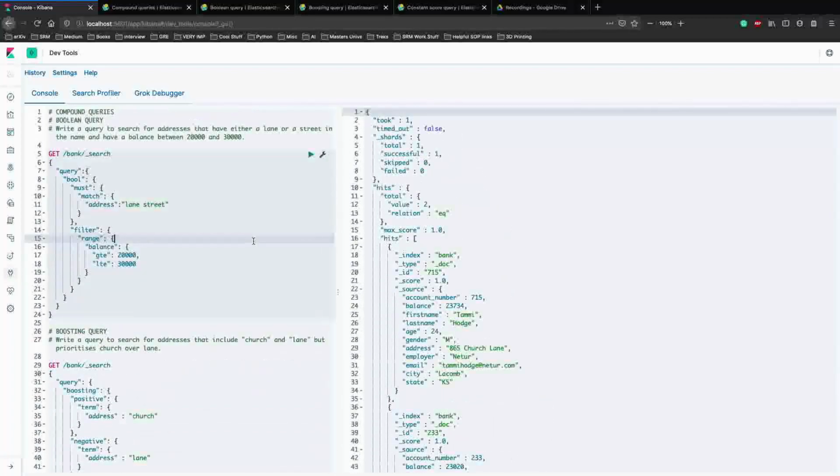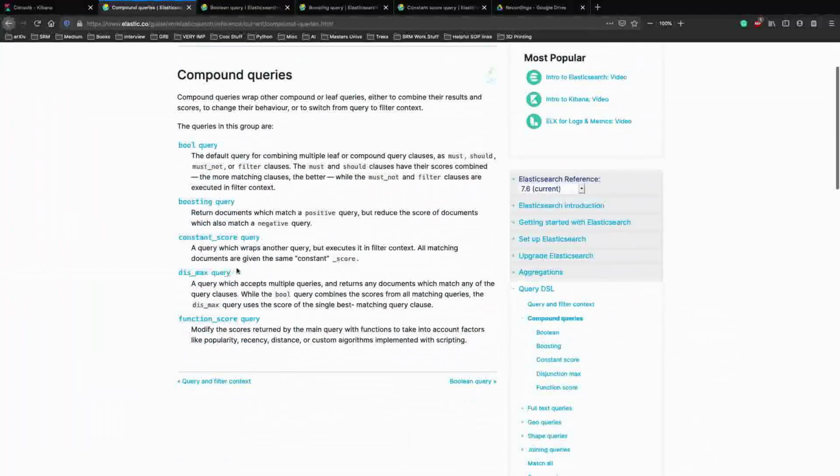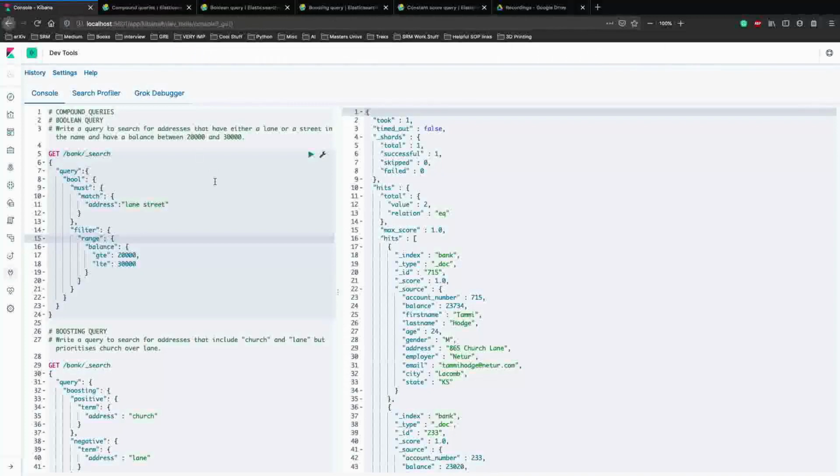So that is how we write compound queries in Elasticsearch. In the next video, we'll talk about the dismax query, where a query can accept multiple queries and return any documents which match any of the query clauses. It'll be a fun compound query to work with. And we'll also talk about the function score query, where you can modify the scores returned by the main query with functions that take into account factors such as popularity, recency, distance. These are good filters to add custom algorithms to your compound queries to make your queries much better for the user. And just make sure that you have dev tools ready to implement your queries, and you're good to go. Thank you.